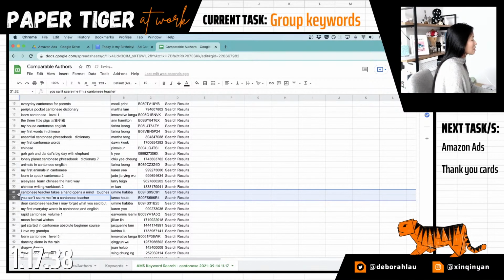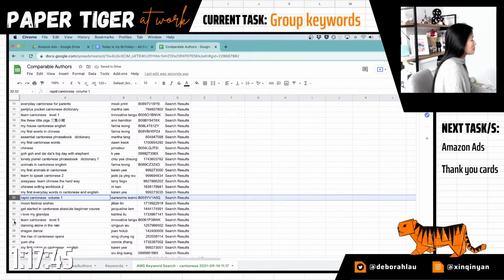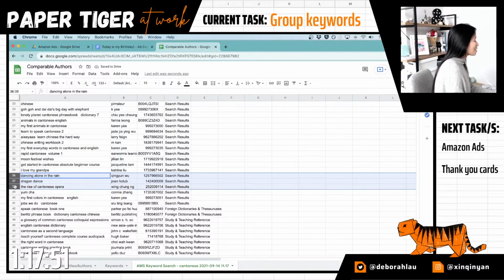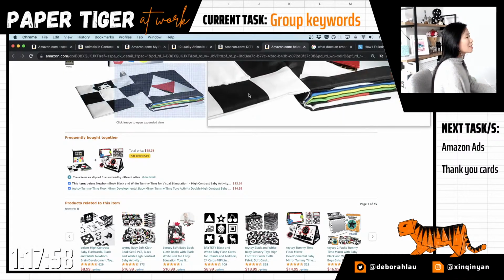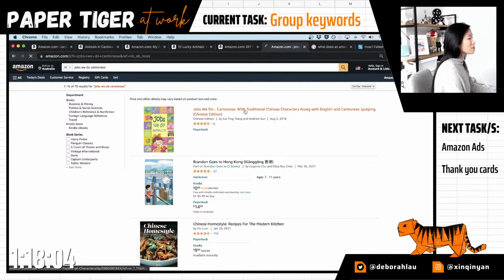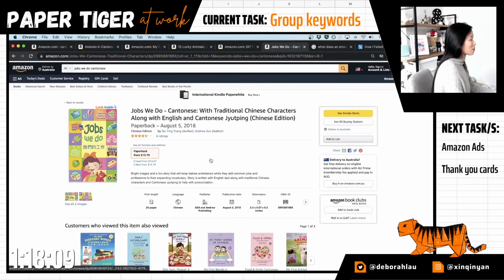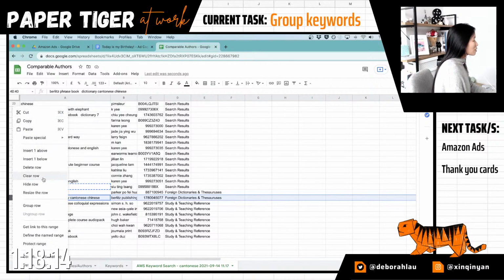Oh, too big. What are some of these? Jobs we do, Cantonese. What is this one? Okay, this does look like a title that would be useful. Speak Cantonese, Berlitz, phrase book, delete.